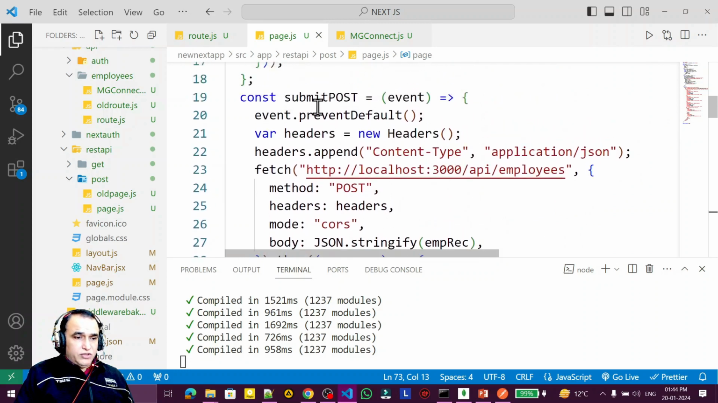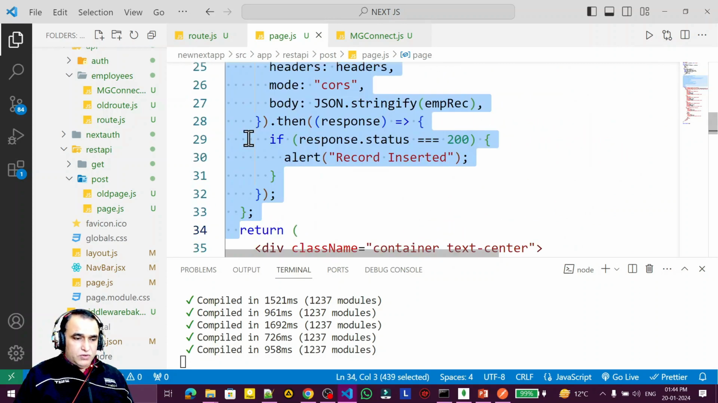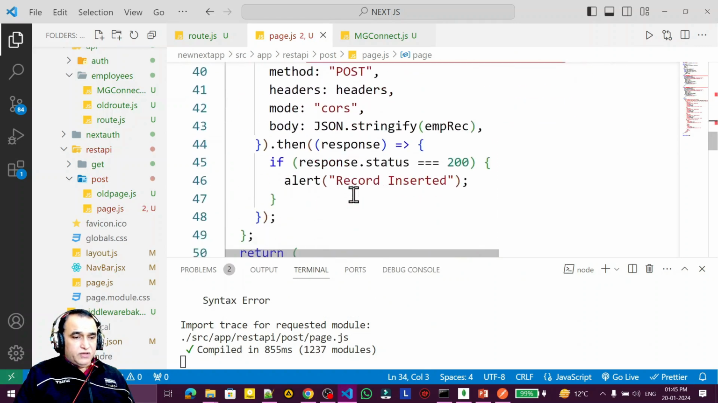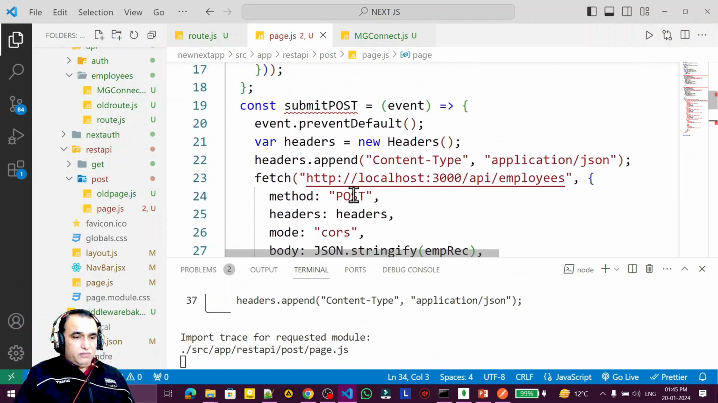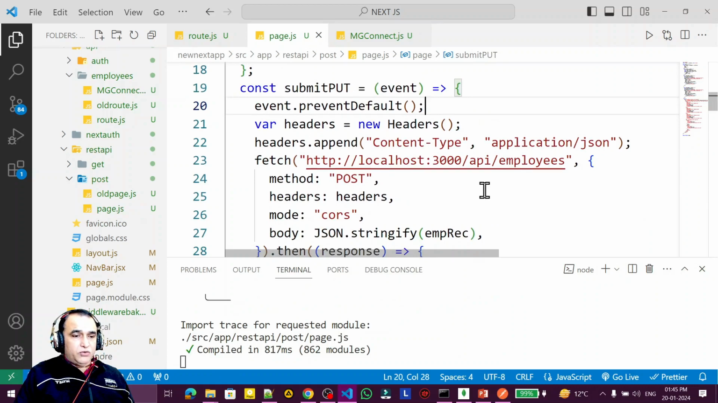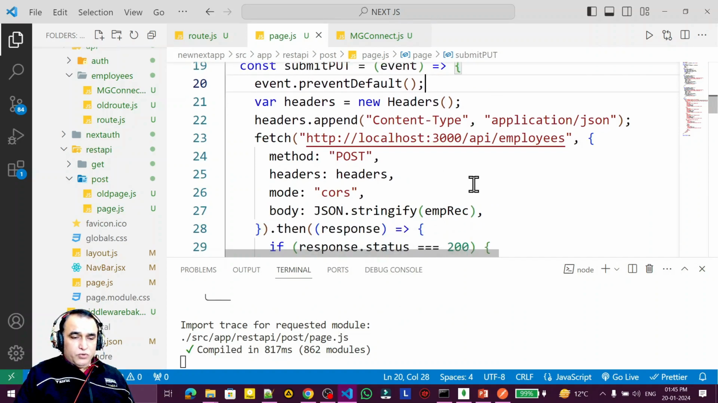So I just make a copy of this, because the same type of coding we have to do. I make a copy of this and paste it here. Same function, remember that. Now the function name is put. So submitPut, I need to use it. Now I need to change it according to the put requirement.